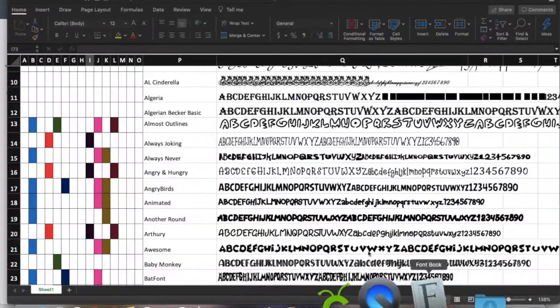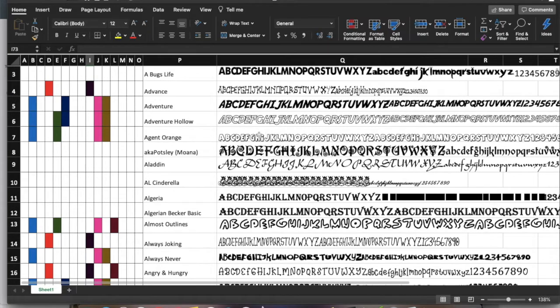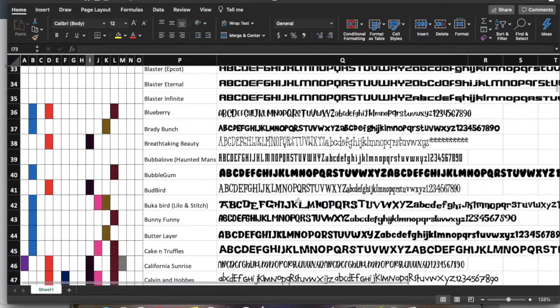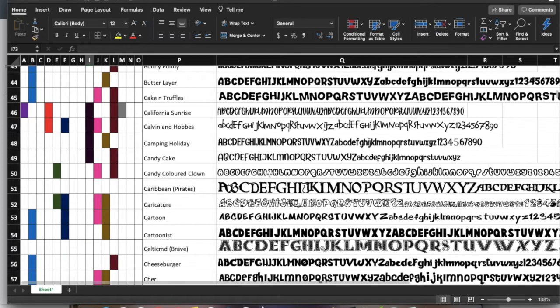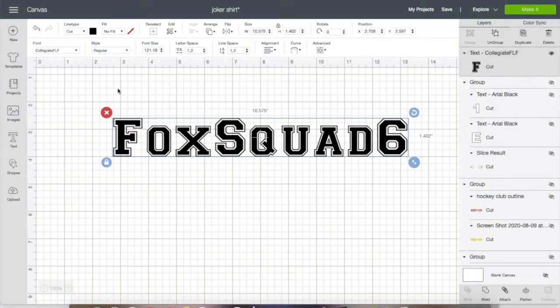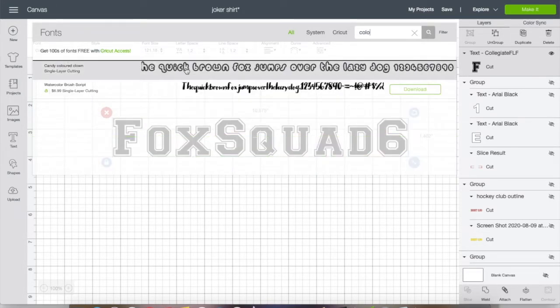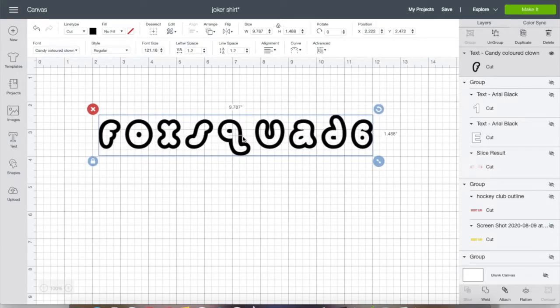So I'm going to go to my font book, and let's find an outlined font. So there's that kind, or that one. Let's do the bubble one. That is called Candy Colored Clown. So go up here to our fonts, and I'm going to type in, okay, yeah, whatever, just an example.